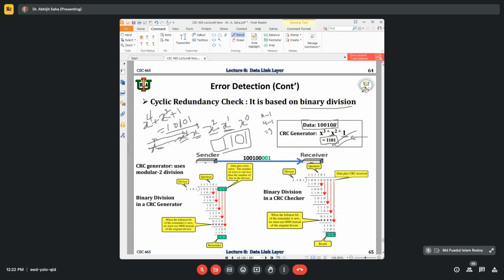100 100, that is my original data. So 3 zeros I am adding here. Is it clear? Yes, sir.